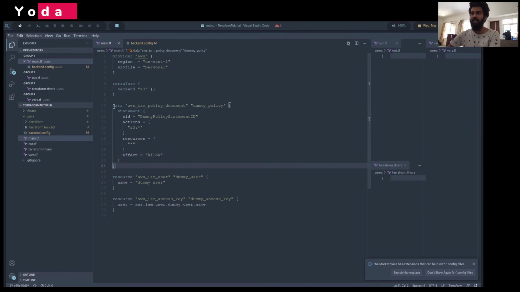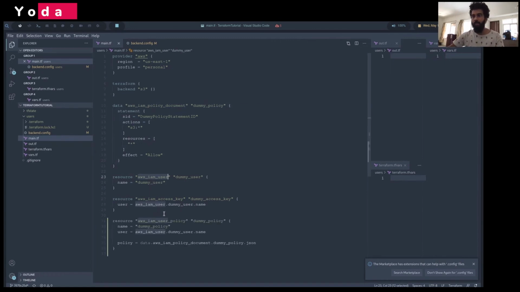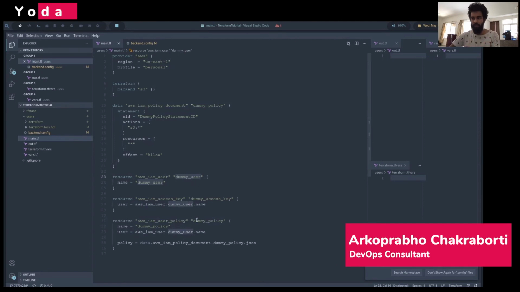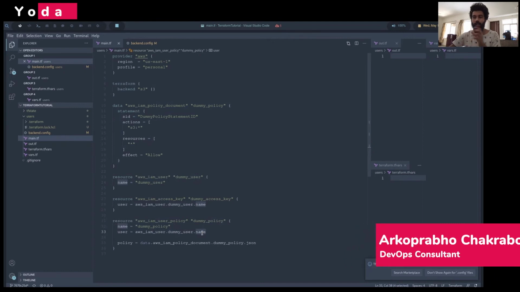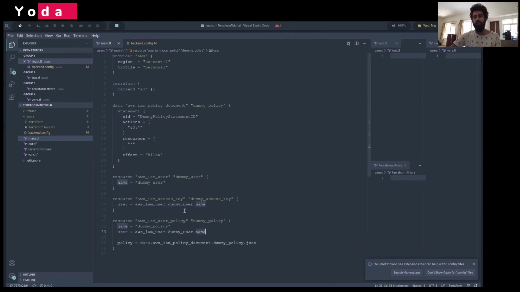Now, once we've built out the AWS IAM policy, we need to attach it to our user as well. Because if you see, right now this policy and this user are independent of each other, right? Let's fix that. So we create an IAM user policy. We specify the name of the policy. We specify what user we want it to. Now, if you see, we've referred to the AWS IAM user. We've specified the resource name that we have given. And since every resource has its attributes as well, we know that the name attribute will give me the name of that AWS user. Similarly, we do it for policy as well.